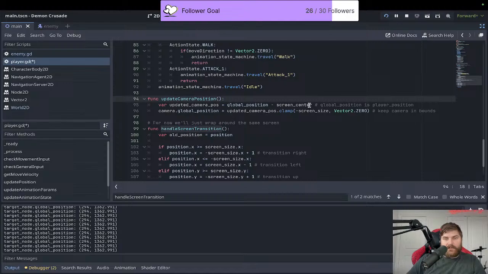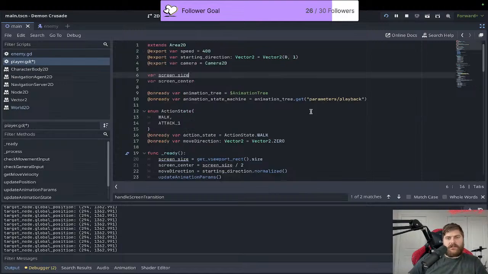Update camera position, global position, minus screen center. Global position, update camera position, clamp. This is clamped to the screen size now, which we want to do once you've transitioned. We want to clamp to the new screen size. So maybe this needs to be a variable. Why is this only... Oh, this is a vector, right?